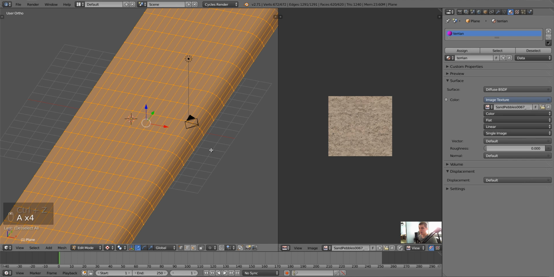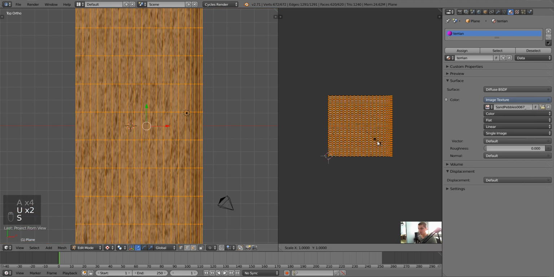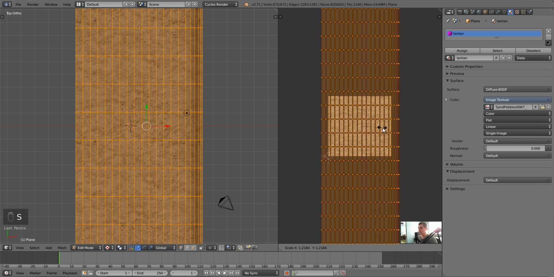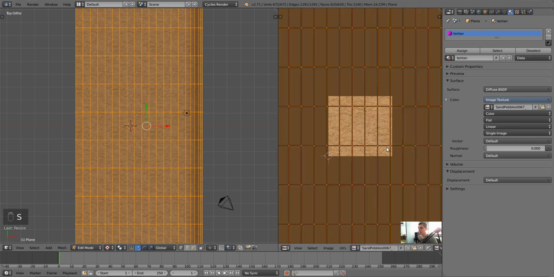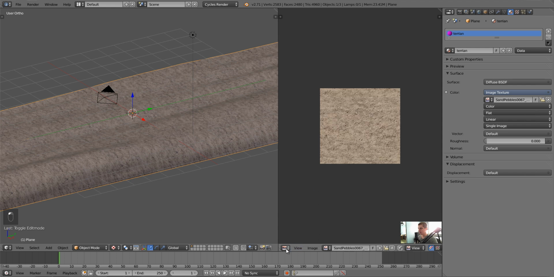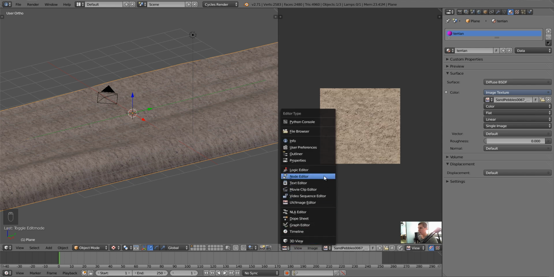So you just want to make sure that you scale it accordingly, and then from there you can scale it up to make the dirt smaller. And that's pretty good. Yeah, looks good. I'm just going to hop to the node editor real quick.